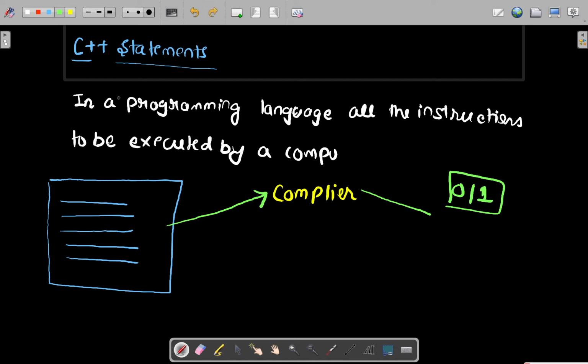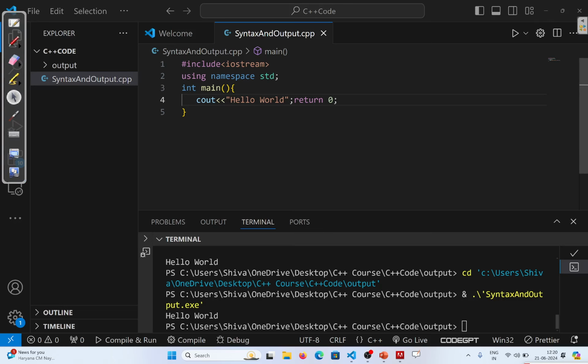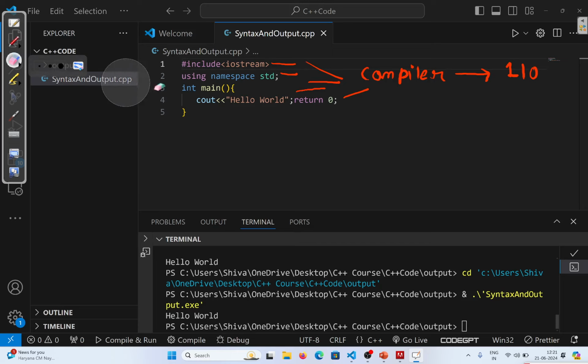So in this program also, let's move to VS Code. Line number 1 is also a statement, line number 2 is also a statement, because our compiler is able to understand those lines. After understanding those lines, the compiler converts them into machine code, that is 1 and 0 format. So all these things are called statements. Line number 1, 2, 3, 4, 5, all these are statements.